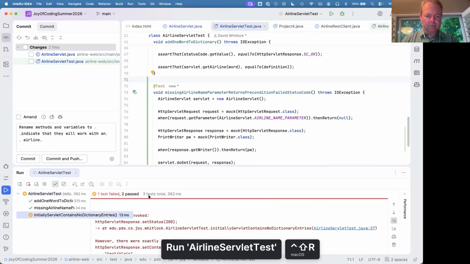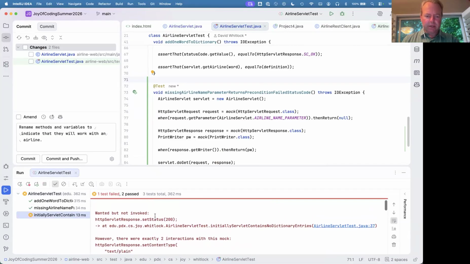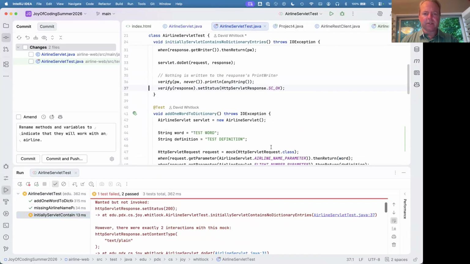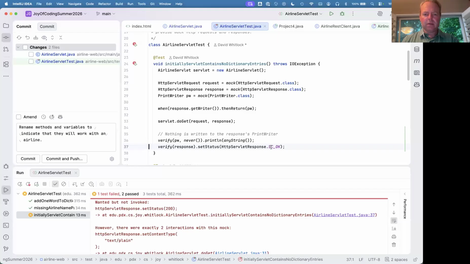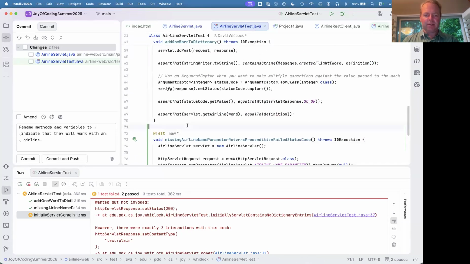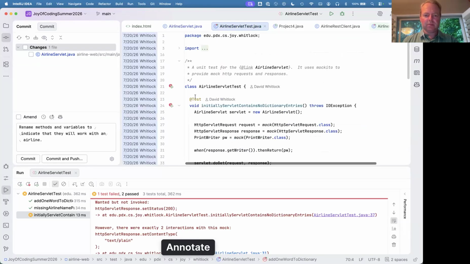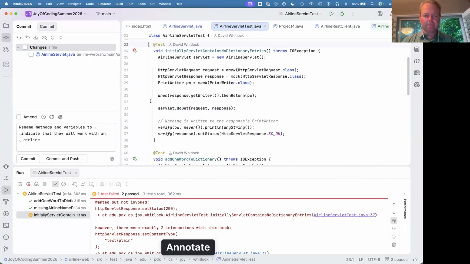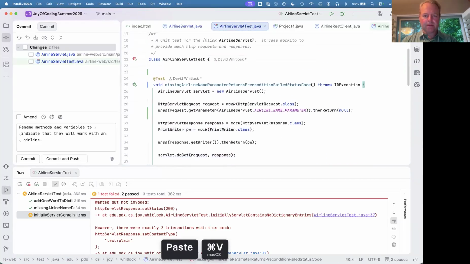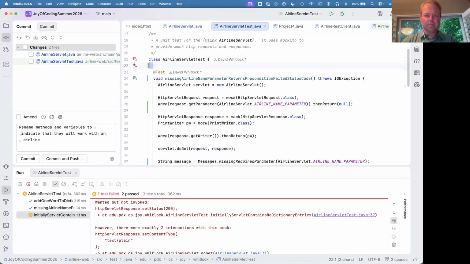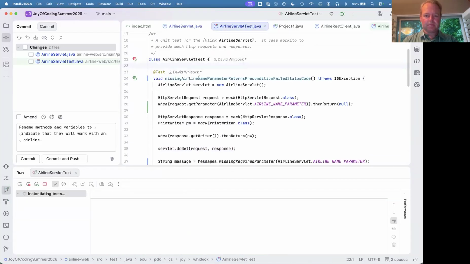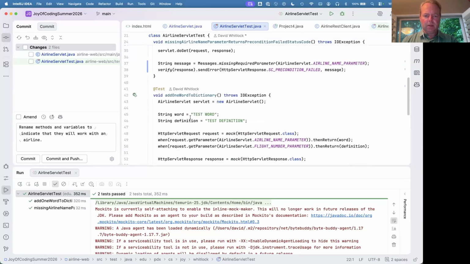Oh, interesting. Initially, servo contains no dictionary entries. Oh, okay, wait, this is that test, right? Because it didn't pass in any parameters. So this test isn't valid anymore. So I probably just should have, well, actually, since I haven't checked in the code yet, I'll just replace that first test with this one. There we go. Cool. Okay. So that's different.